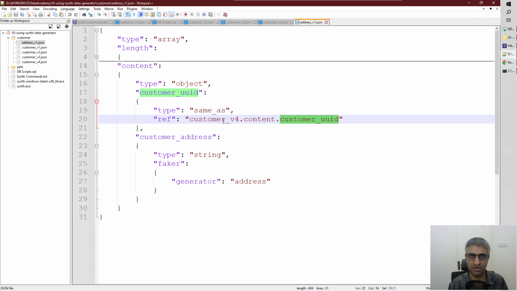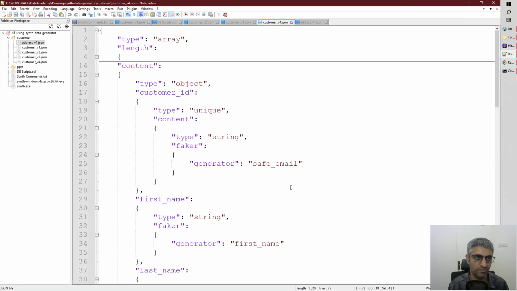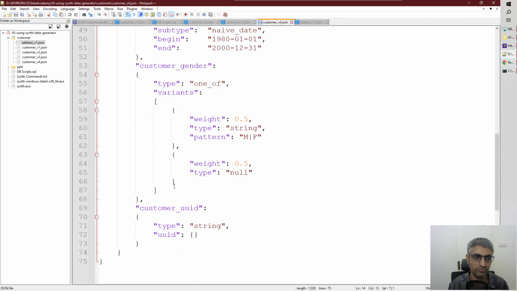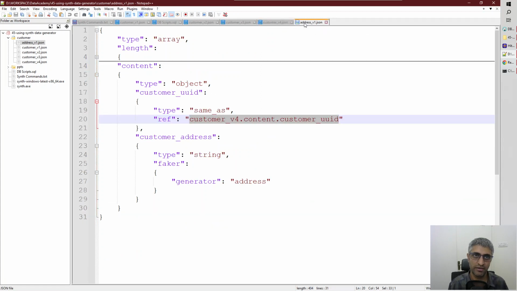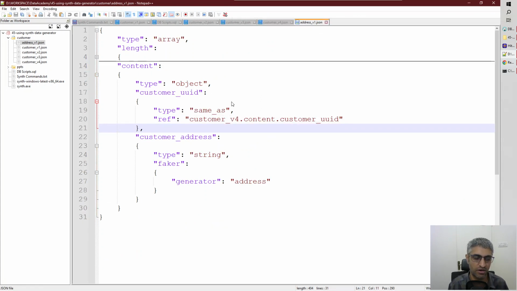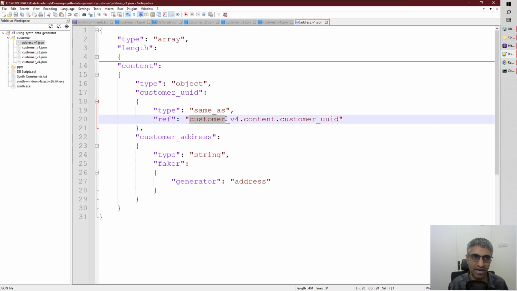And it's not just a reference of a collection. From a collection, we are drilling down to the actual attribute. So if you just look at this, customer v4, content, customer UUID. If I go back to customer v4, you'll see in content, we have the customer UUID. So this way, any data that's generated for address, it will make sure that the values are the same as this other collection.